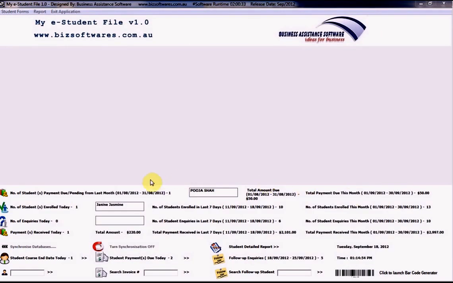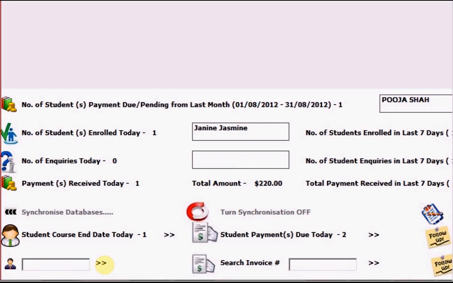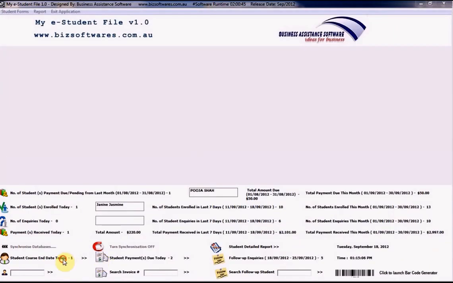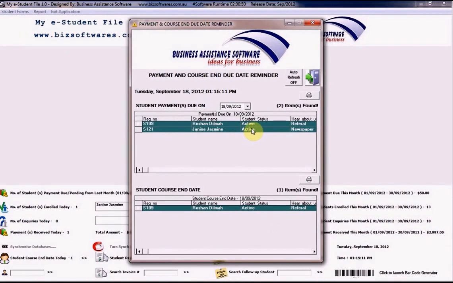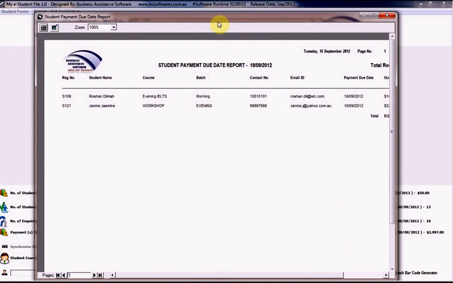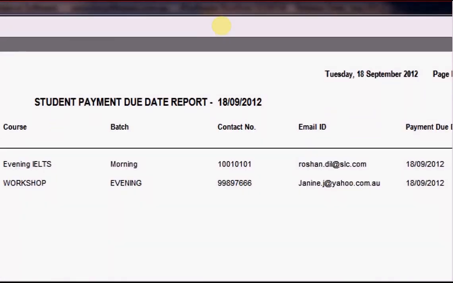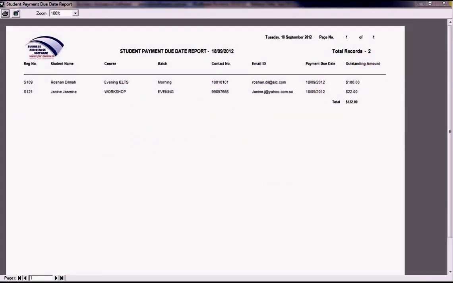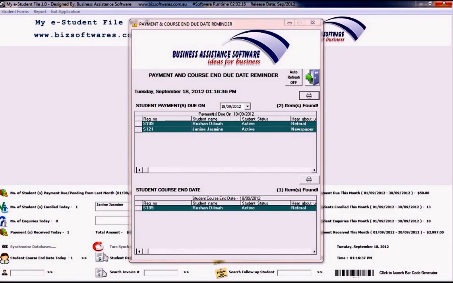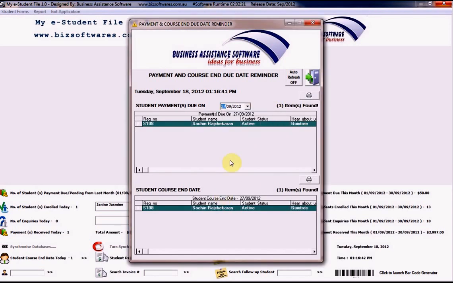In the next section, we will show you how to view student course end date and payment alerts. By default, software will give you course end date and payment alerts for today in the Easy Access bar. To view more details, click on the label and it will bring up the payment and course end date reminder form. To print report, click this printer icon. To view a previous or future date, just select the date from the Date Selection drop-down menu.